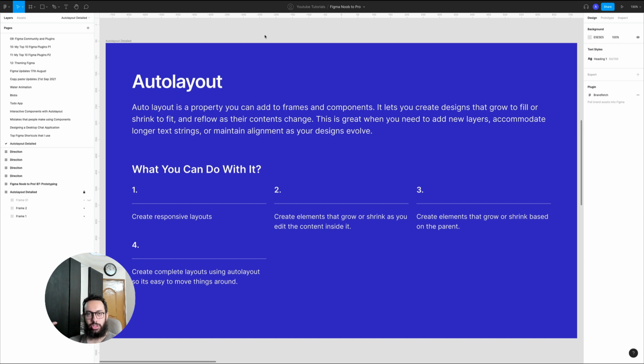So what can you do with auto layouts? Well, the first thing is you can create responsive layouts. The second thing is you can create elements that grow or shrink as you edit the content that's inside of it. The third thing is you can create elements that grow or shrink based on the parent. So they can grow or shrink based on the content inside, but they can also grow and shrink based on the parent that's around them. That's really powerful. The fourth thing, obviously there are a lot of things you can do, but these are the ones I've pointed out, is you can create complete layouts using auto layout, and that makes it much easier to move things around. I'll tell you what I mean by that later in the video.